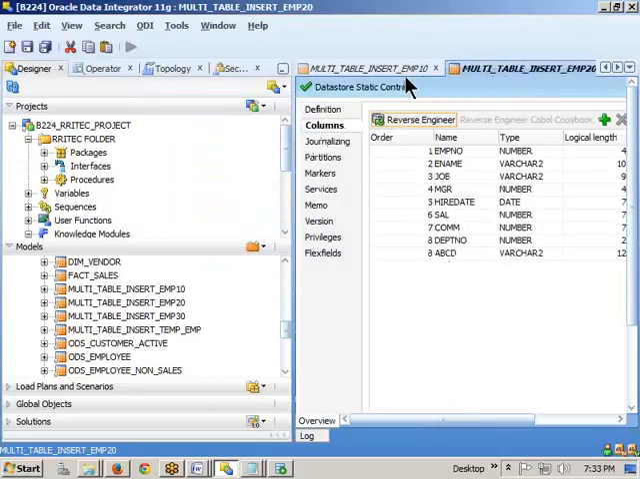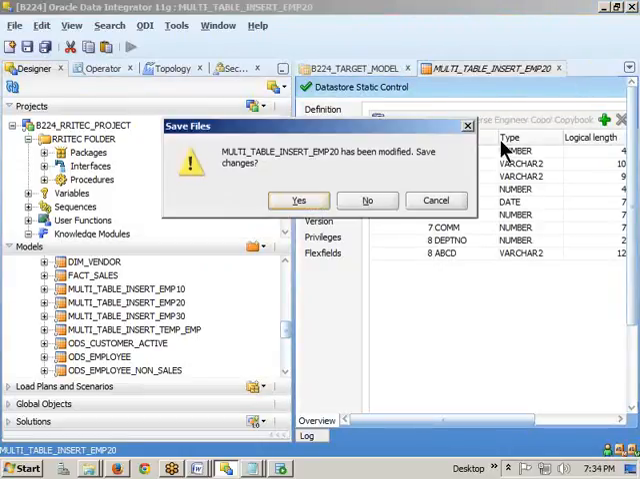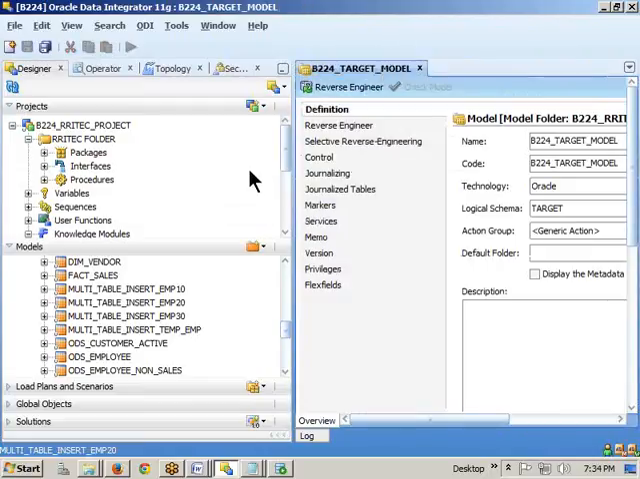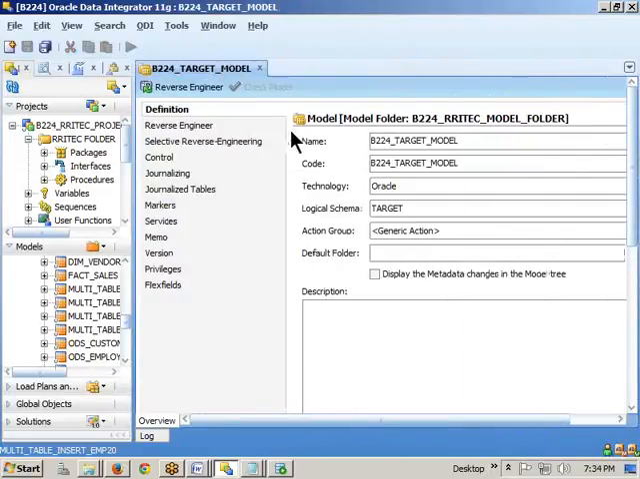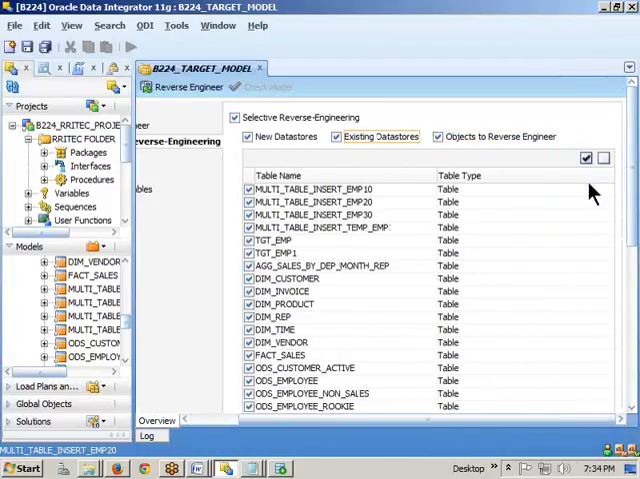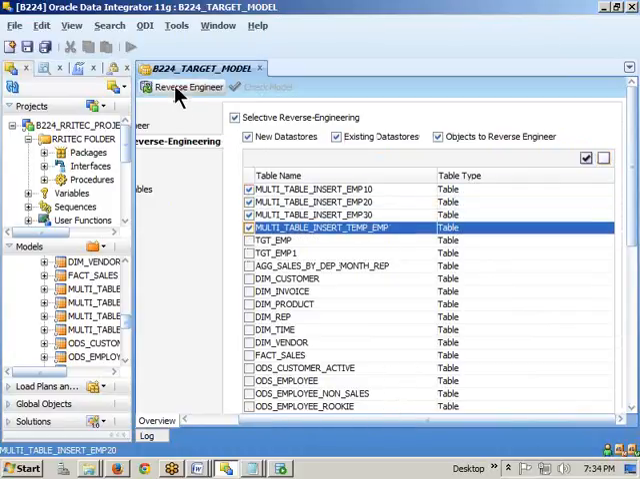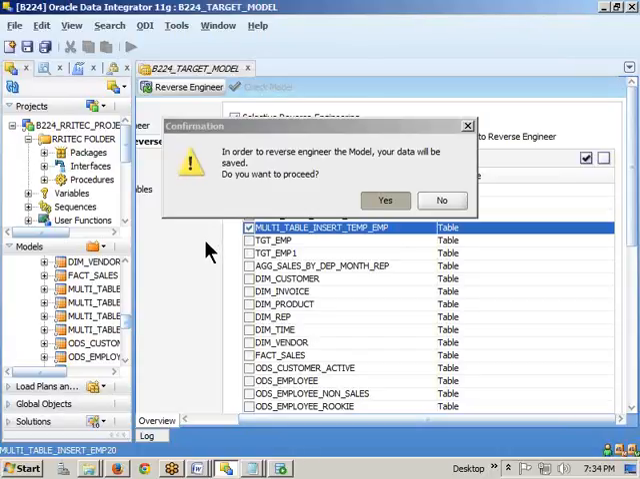Some of the things did not come through, so I think reverse engineering did not happen properly. Go and try to select properly and do it. Select reverse engineering, then objects to reverse engineer, even existing data stores. What are the 4 tables you want to reverse engineer? These are the 4 things. Click on reverse engineer. Click on S.